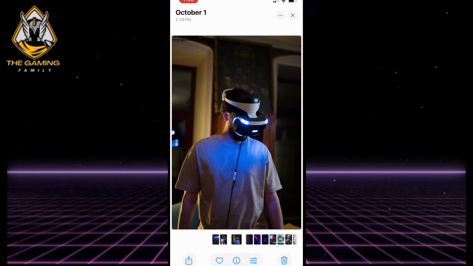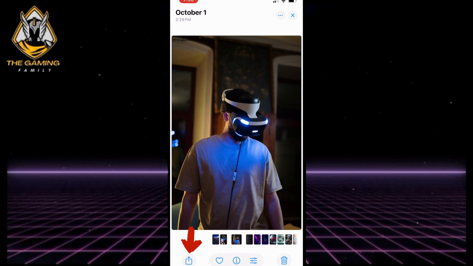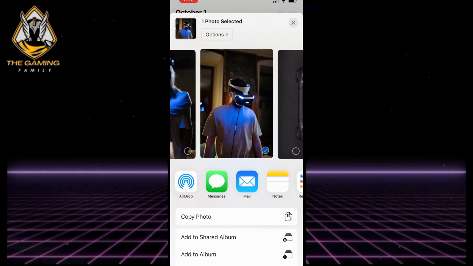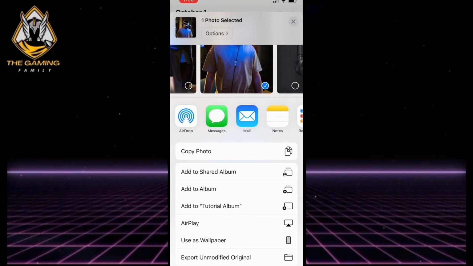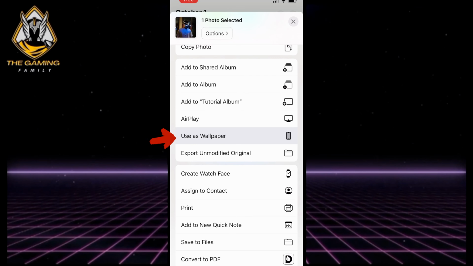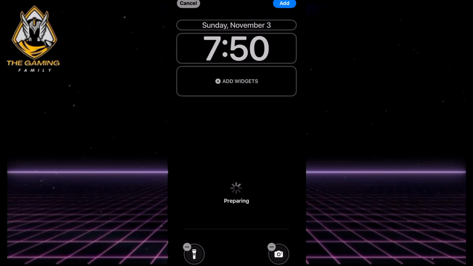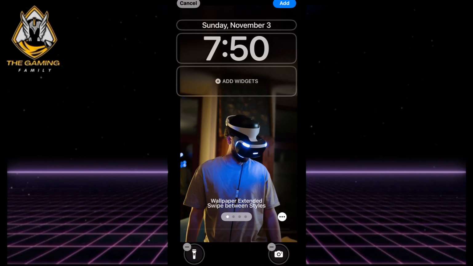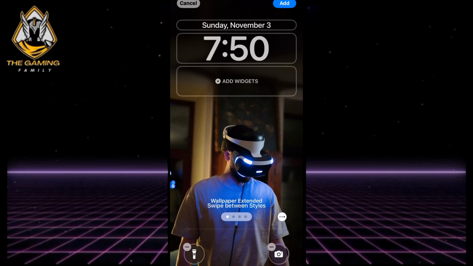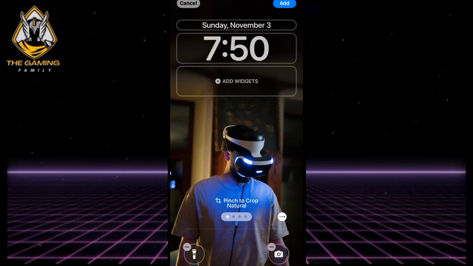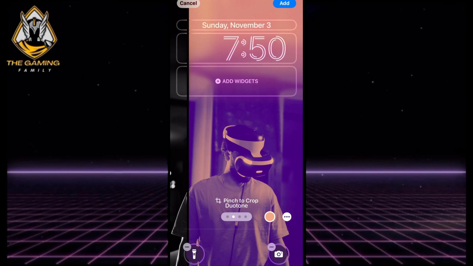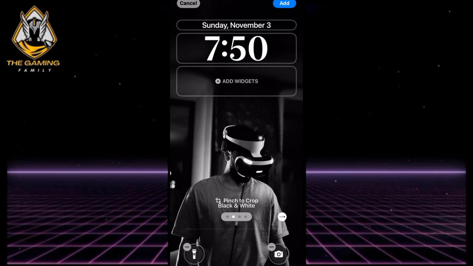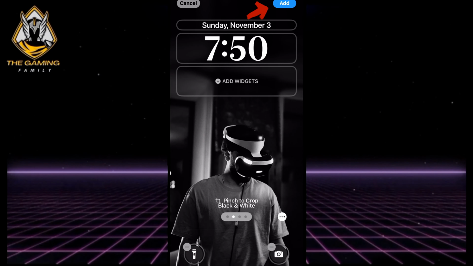Once you've selected the photo, tap the Share button located at the bottom left corner of the screen. Scroll down the options until you find Use as Wallpaper and tap it. Now you can pinch the image to adjust and resize it to your liking. You can also swipe left to explore different effects and filters for the photo. Once you're satisfied with how your wallpaper looks, tap Add at the top right corner.